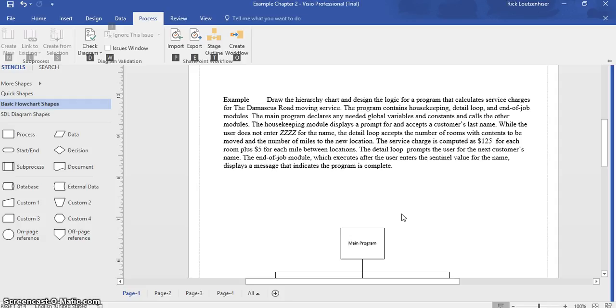While the user does not enter ZZZZ for the name, the detail loop accepts the number of rooms with contents to be moved and the number of miles to the new location. The service charge is computed as $125 for each room plus $5 for each mile between locations. The detail loop prompts the user for the next customer's name. The end of job module, which executes after the user enters the sentinel value for the name, displays a message that indicates the program is complete.